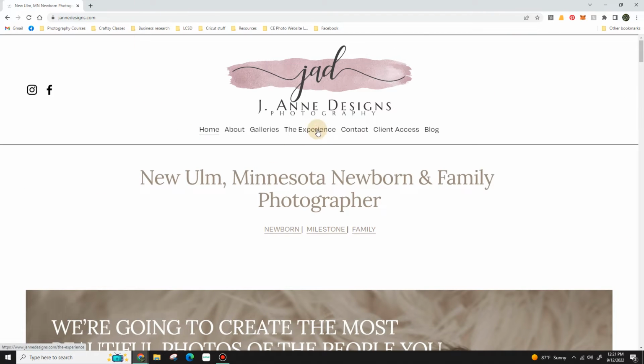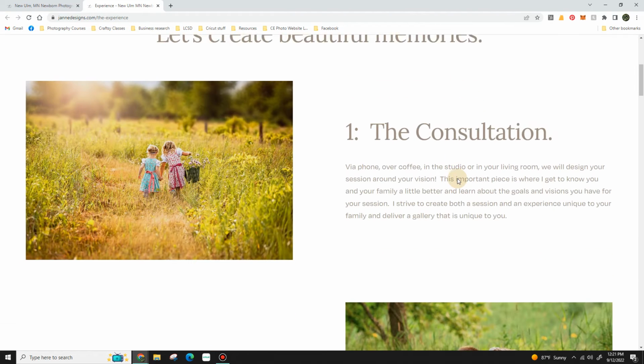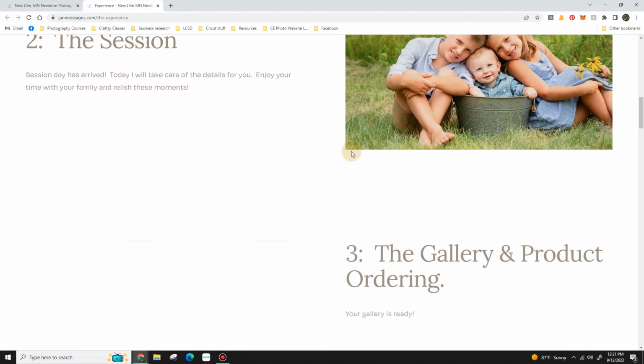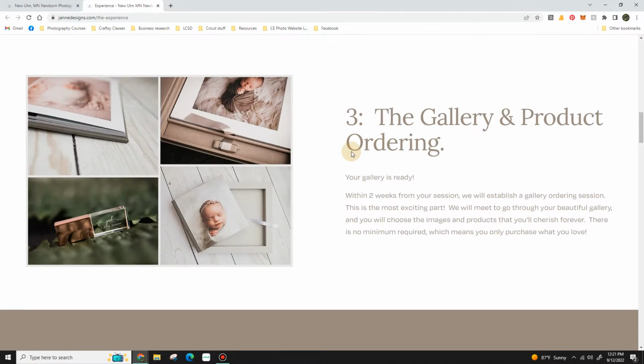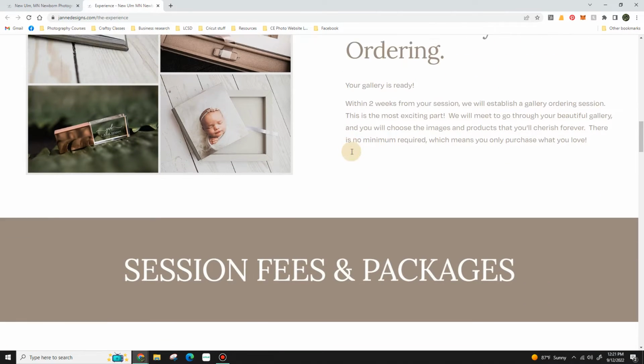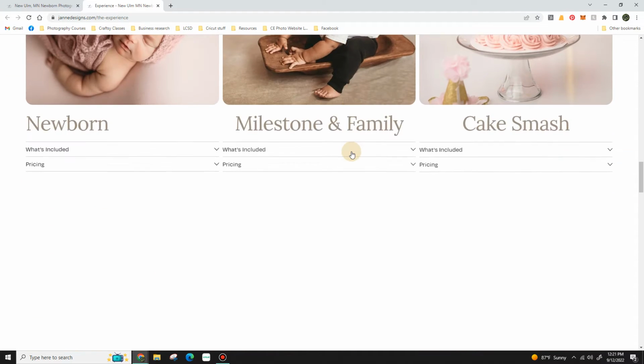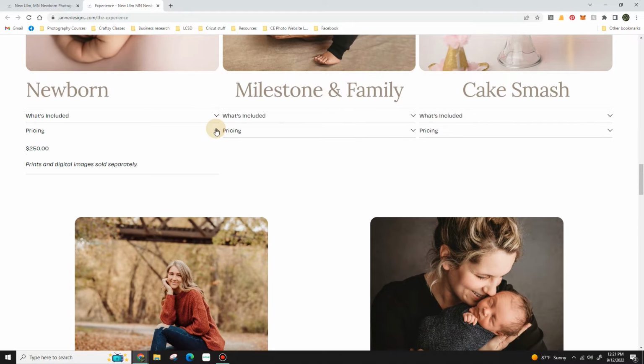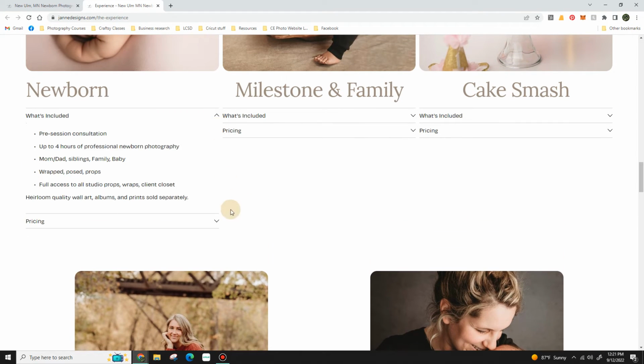Galleries. Okay, I'm going to look at your experience page because I want to see something real quick. Consultation, the session, gallery, and product ordering. And you just dive into pricing with drop downs.